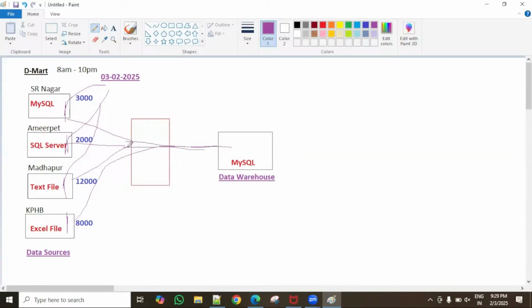After data loading into the data warehouse, two things can happen. Maybe this data will be truncated here, meaning all data will be deleted, or else maybe they delete weekly, guys. Not every day. They maintain tomorrow's data also. They maintain one week of data. After one week, they may delete, guys.